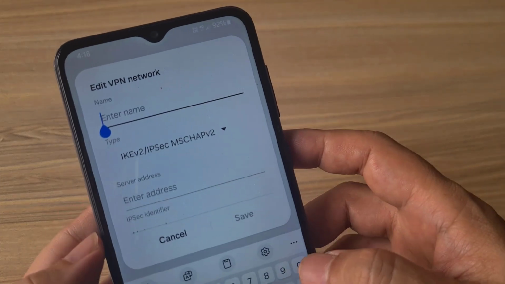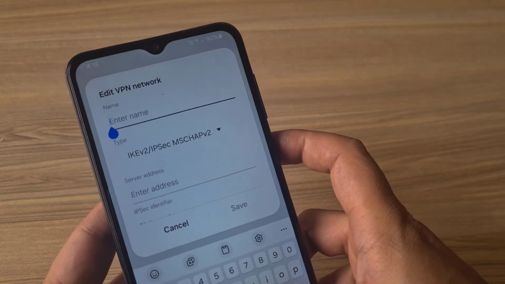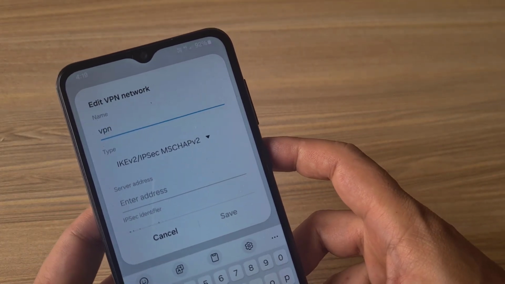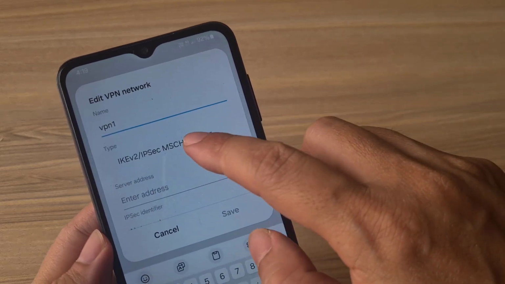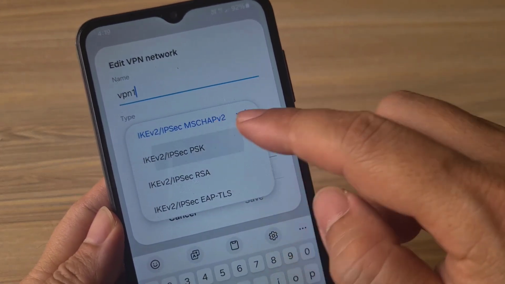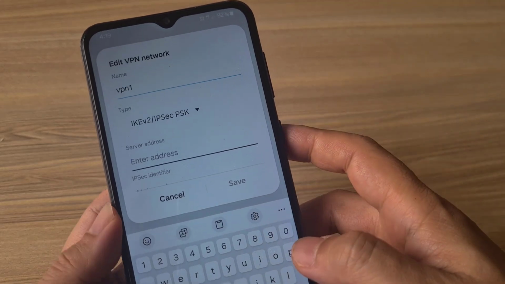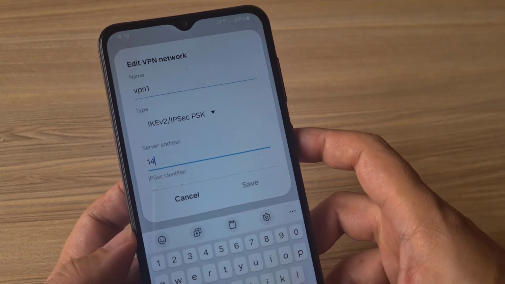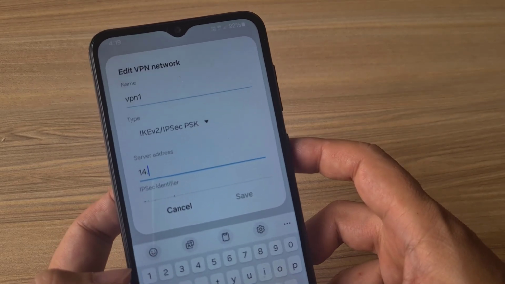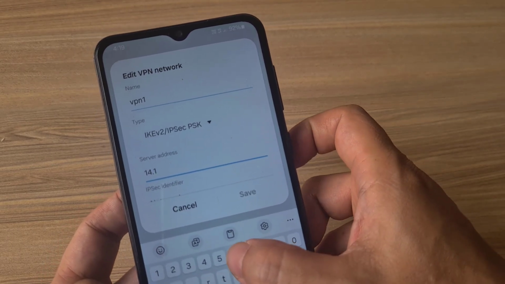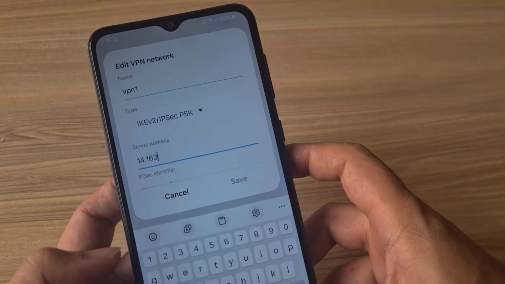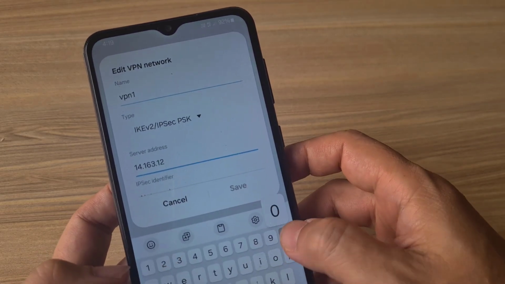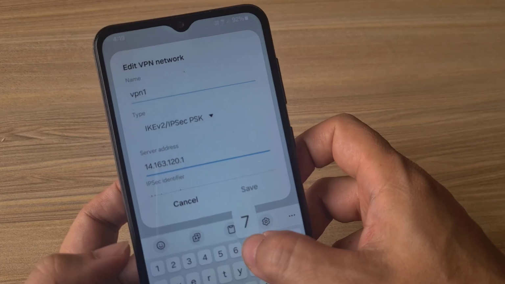Name. Set a name of your choice. VPN 1. Type. IKEv2 IPsec PSK. Server address. Enter the IP address or domain name of the virtual private network server. 14. 163. 120. 170.